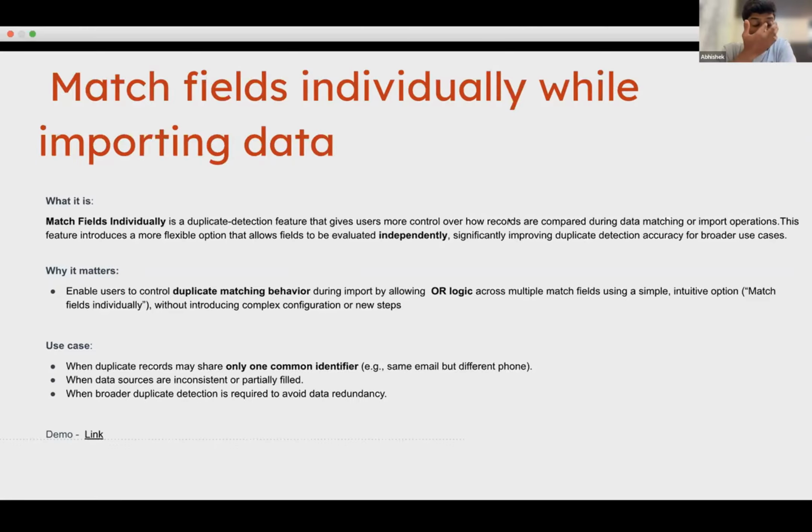But with this match fields individually feature, with just a click of a button, we will change this logic completely from the AND logic to OR logic, that is, this or that. So let's consider one of the use cases that we received over a support case. Here the customer wanted to compare email and phone number in a way where, if either the email or the phone number matches, that record should be considered a duplicate.